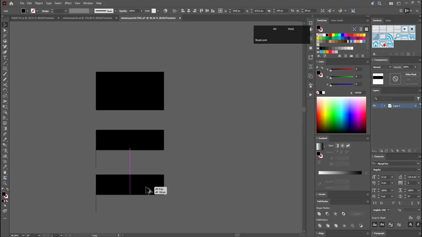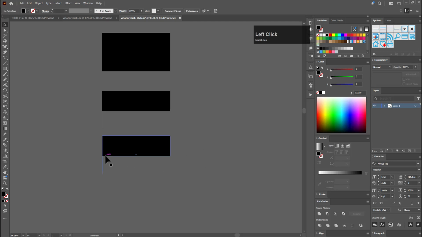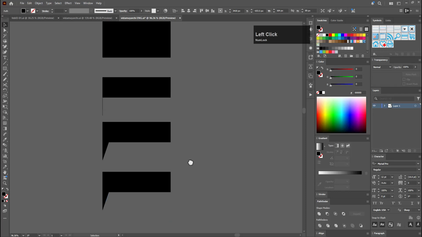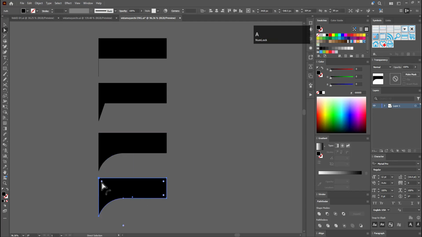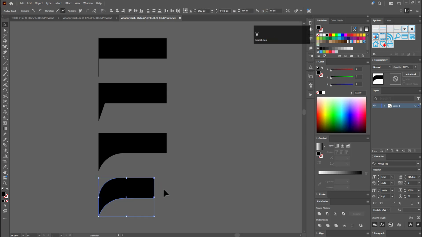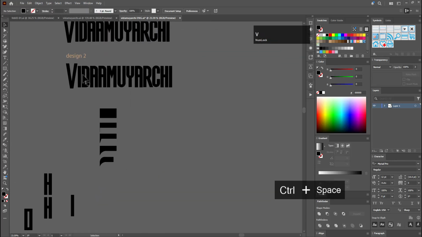Select this, hold Alt and bring it like this, and then let's select this point. Hold Shift and use the right arrow key, just like this, and then select this and bring this with Alt and select this point and bring it like this, and then select this and bring it like this, and select this point and bring it like this, and select this point, bring this inside a little bit, something like that.